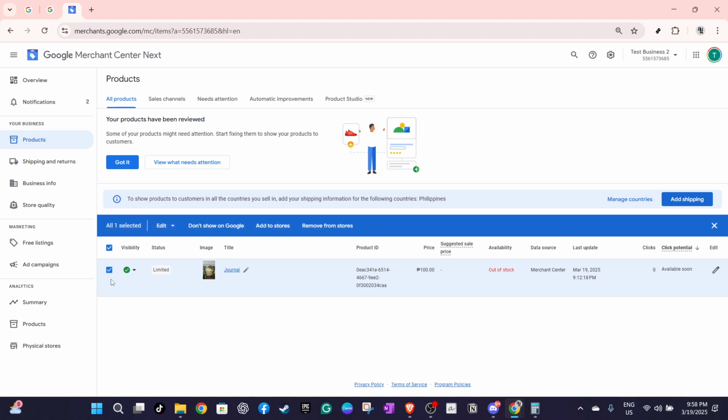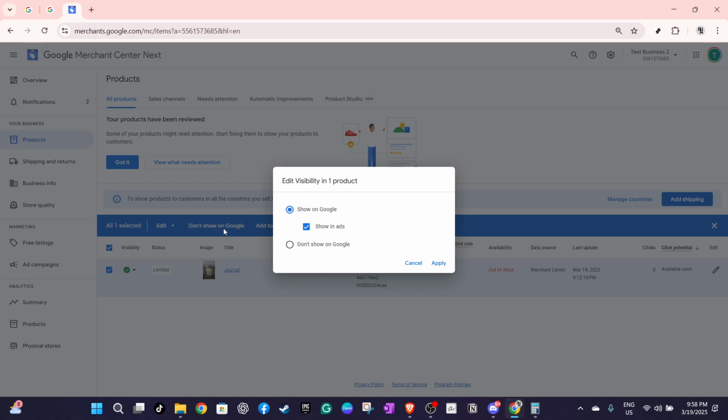This action will highlight the product and you'll notice an additional menu appearing above. You now have a couple of options to consider. The first option is to reduce the product's visibility by clicking on Don't Show on Google. This is particularly useful if you want the product to remain in your database for potential future use, but do not want it to appear in public searches or listings at the moment.